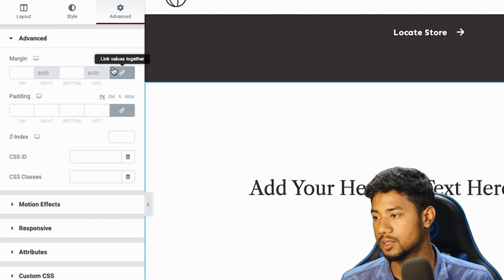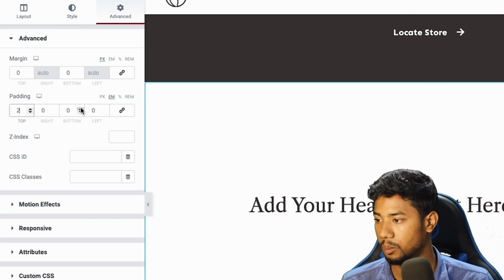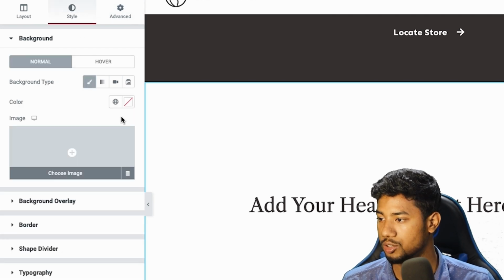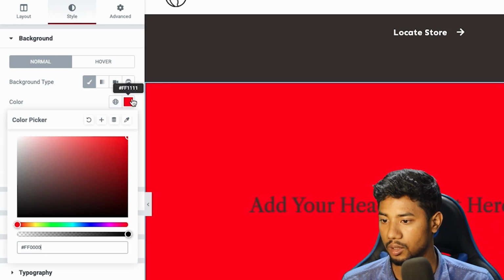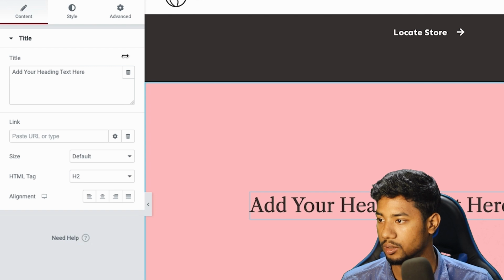Then you can do the edit in here. For example, I just want to change here the padding bottom to top. I want to change the background color, just go to this style, background type into like this. I just change it. As you can see, I can change here the text color.